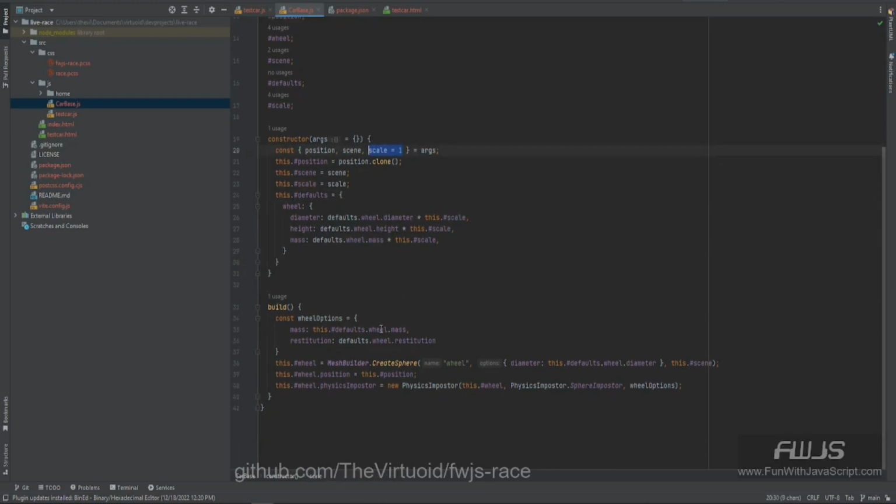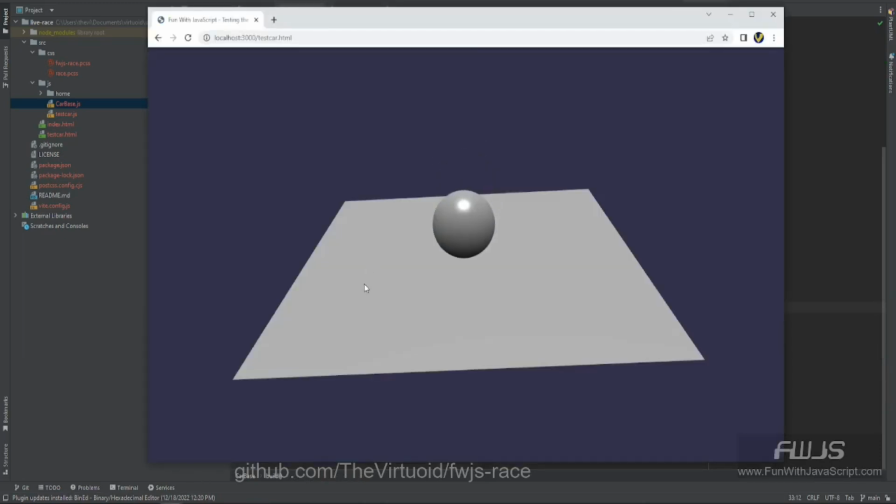And then the only difference from what I had before is that the wheel options have now been moved down to here. And here are my defaults for the diameter, and the wheel options are on the physics inspector themselves. And so when we do it, this is what we get. So obviously it's a lot bigger now because of the scaling.